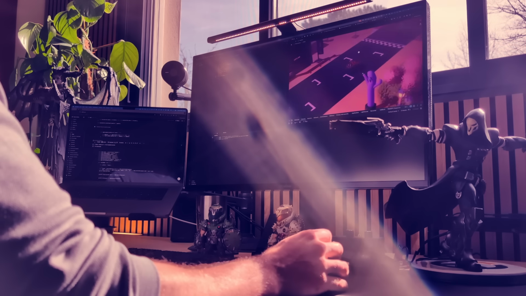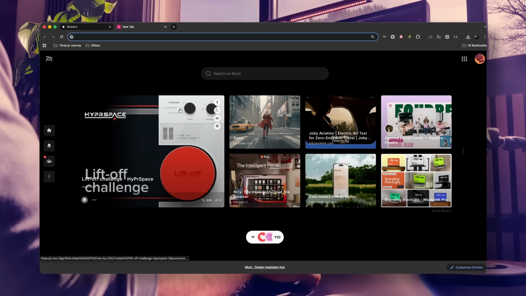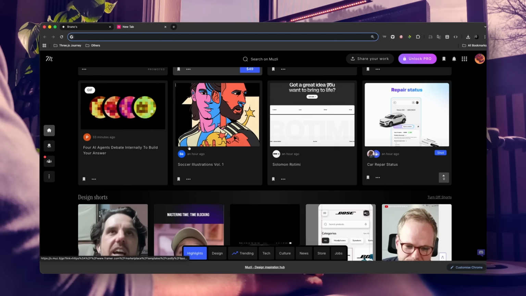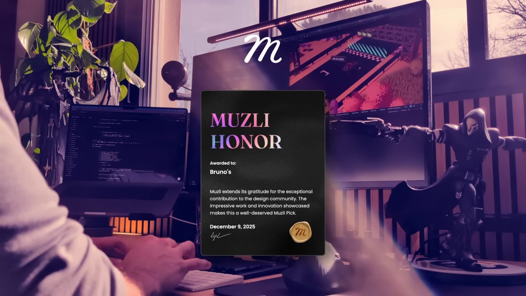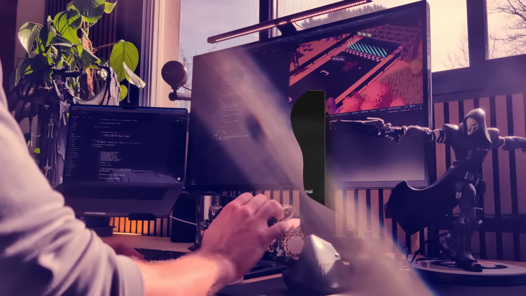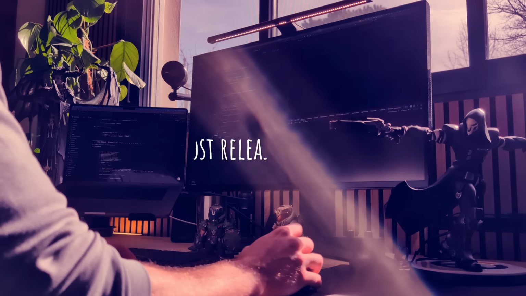Although it's now much more than this, Muesli is famous for its browser extension that displays a selection of projects when you open a new tab. And my portfolio won Staff Pick on December 9. So yeah, bunch of awards. Thank you to everybody who voted and evaluated my portfolio.